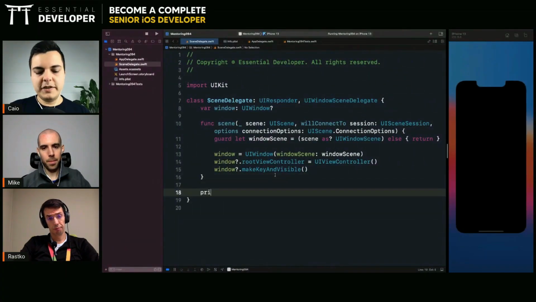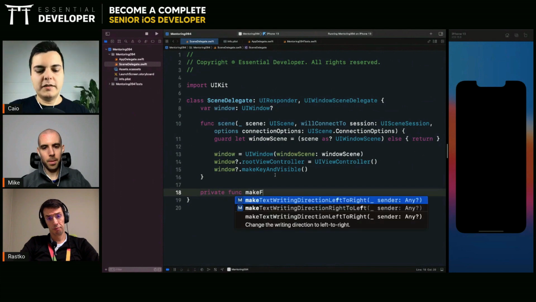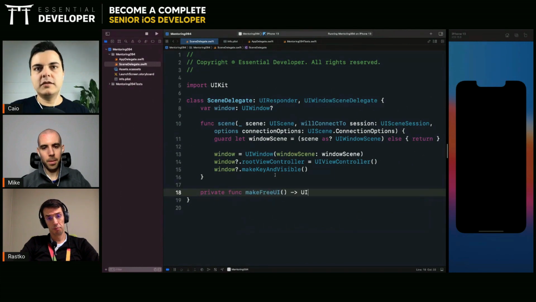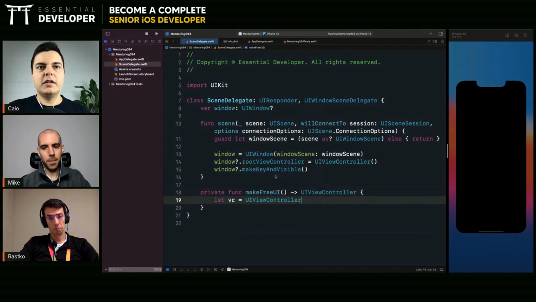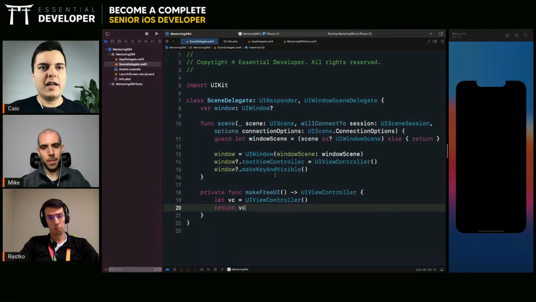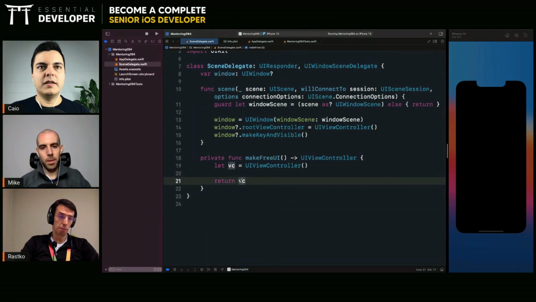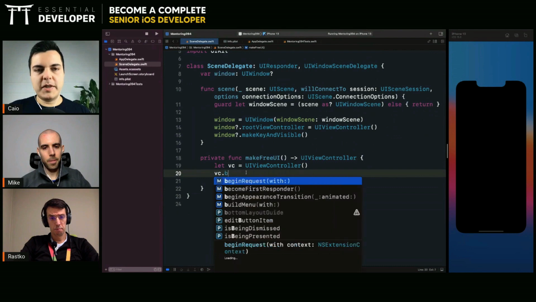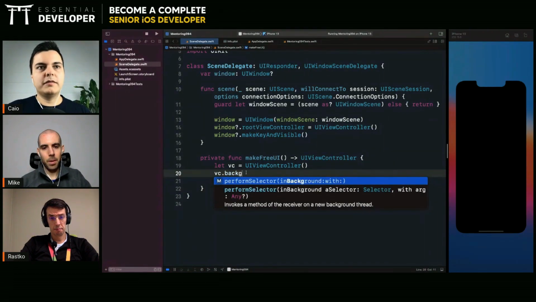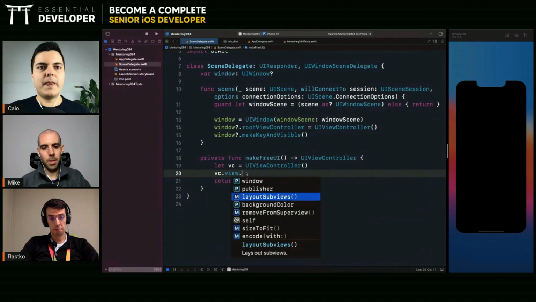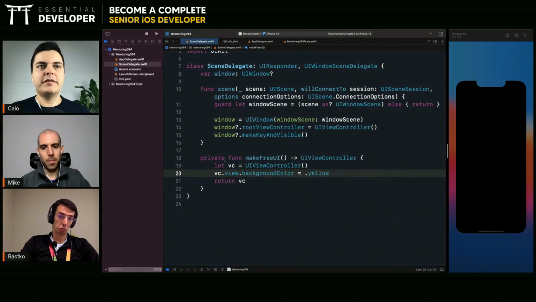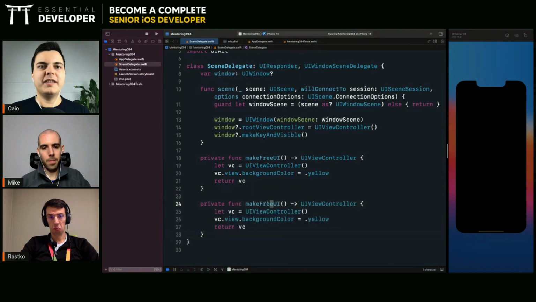Let's think if we have here some kind of free UI. It's just a view controller. The point here is not to think about UI or how to create a UI. That's outside the scope of this session. You have a view controller, the background color is yellow if it's free, and the background will be red or green if it's paid.